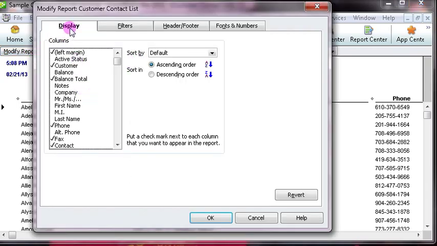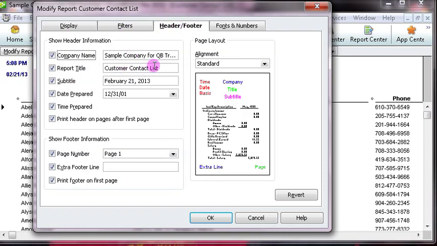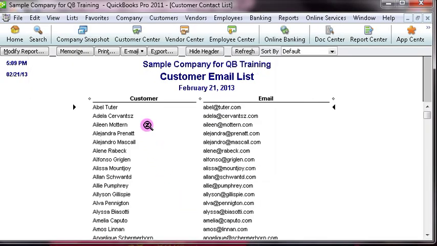You'll get a few tabs up here. Display is the first one. Let's leave customer checked. Let's uncheck all of these others that come checked by default. And when we get to email, we'll put a check mark there. Then we'll go over to header footer. We're going to change the name of this report to customer email list or whatever you want to call it. Click OK. And you'll see that the report changes. Now we have a name and we have an email address.